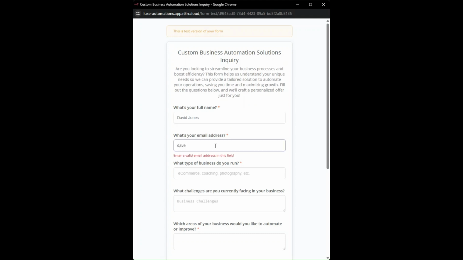The email will be david@10x.com. Let's say they're running a photography business.